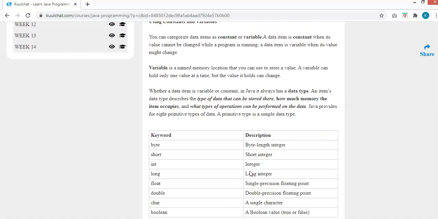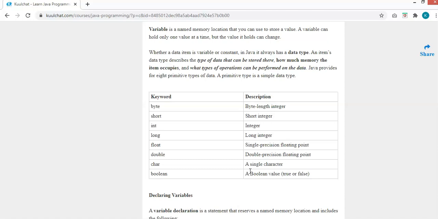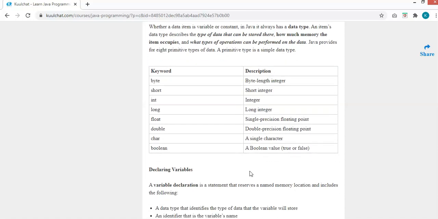Okay, so Java provides 8 primitive types of data. So we have a data type called byte, we have short, which is a short integer, then we have int for integer, then we have long, which is long integer, then we have float, then we have double, then we have char, then we have boolean. Okay, so most often for integer values, even though you can use short and long, we normally use the int for integer. Now for decimals, we normally use float and double.